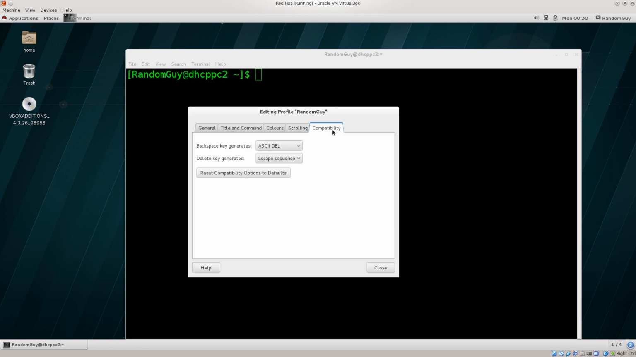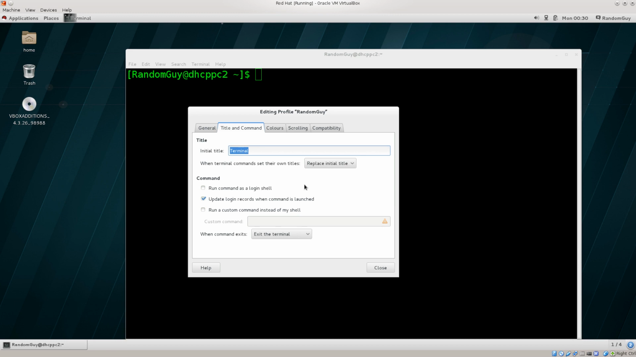Compatibility. Okay, so no need to change anything here. By default, this is all fine. Title and command, this is also fine. You can run some additional scripts or something of a kind. Custom command says run a custom command instead of my shell. Don't change that, just leave it as it is. There's no real reason to change anything here. We will be changing things in the terminal anyway. If you want something to run on boot up, we will place it in the crontab, and there things will run. You don't need to put anything here.